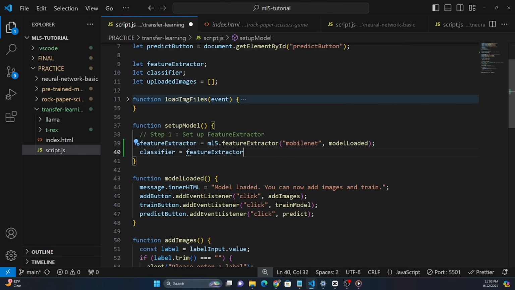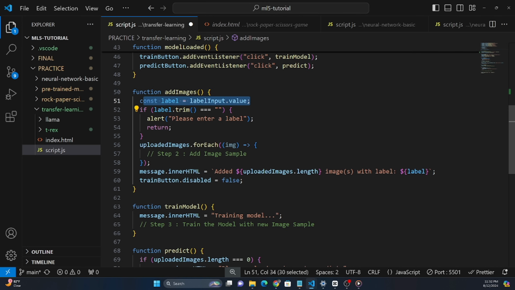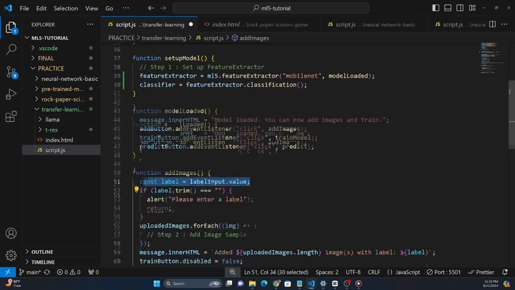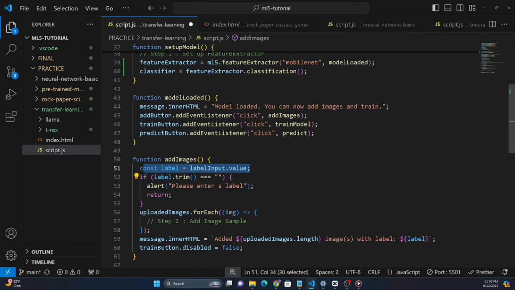And then I'm basically going to say this is going to be for classifications, like so. So that's step number 1. Remember, now we have to add some data. What this is doing is getting the label that was inputted from the users and doing some trimming. Then it's going to take each of those images and add it to that model, or to that feature extractor that we have set up, or the classifier, sorry.